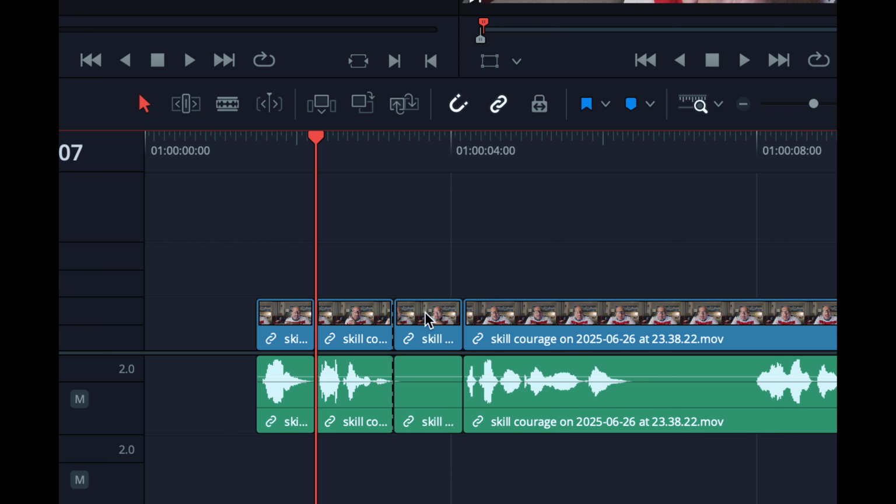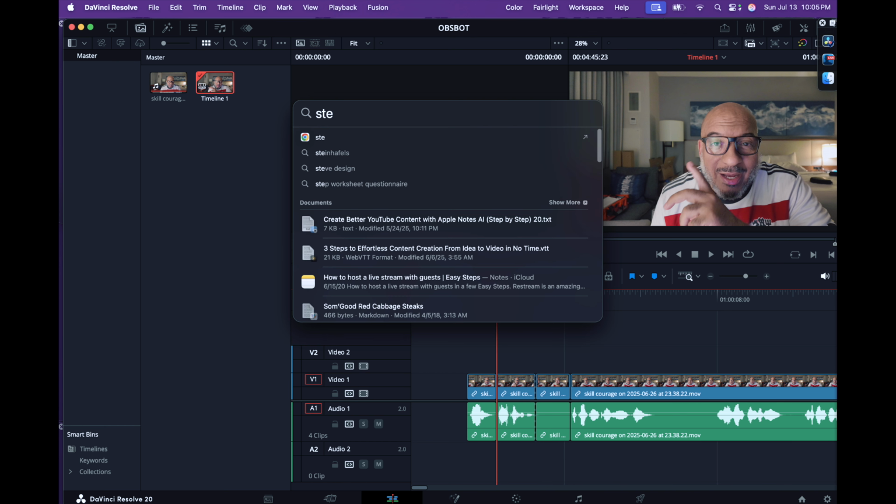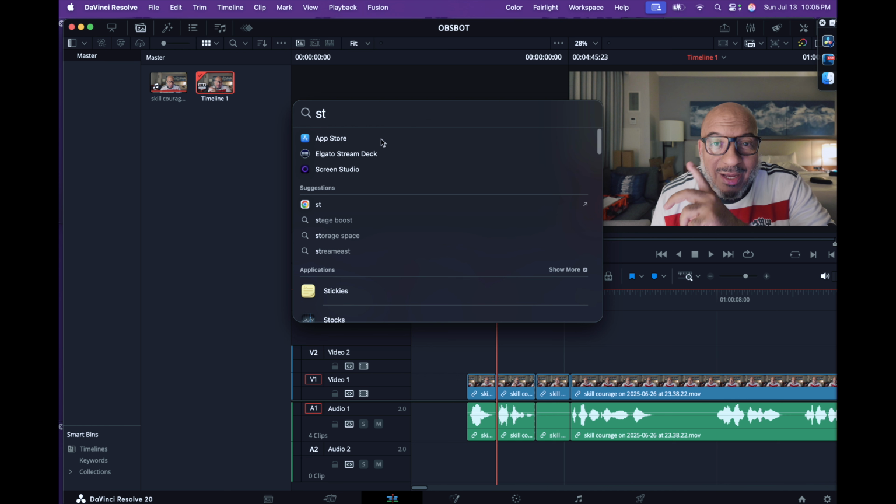I'm going to show you how we're going to make this one section easier for those of us who have a Stream Deck. So at this point in time, I'm going to go to Stream Deck options, right? I highly suggest a Stream Deck if you're going to do this.